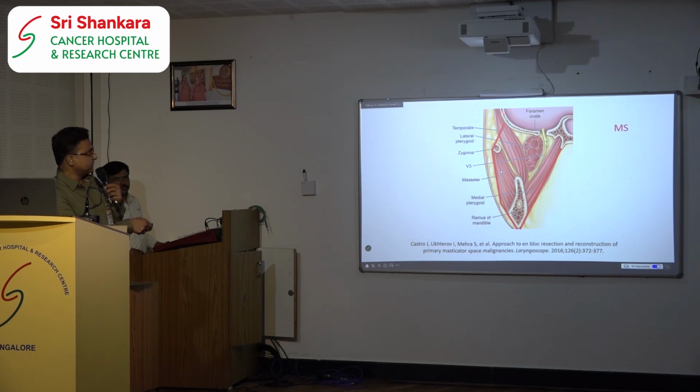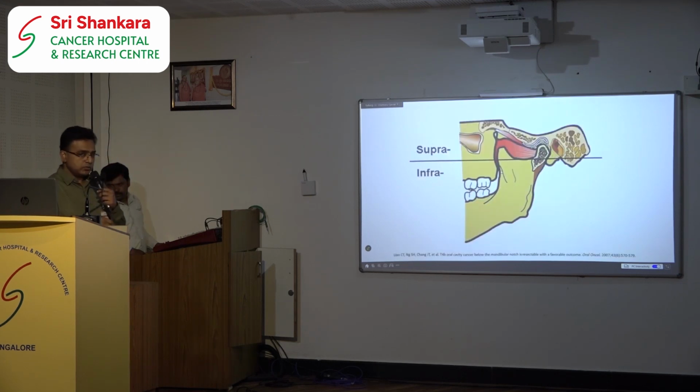This is another picture which shows the masticator space with its content. We all know the masticator space division by Leo et al. into infra-notch and supra-notch masticator space. They drew a horizontal line at the sigmoid notch; the space above is the supra-notch and the space below the infra-notch. The infra-notch masticator space disease responds very well to the treatment we offer, surgical and multimodality treatment, whereas the supra-notch disease may not respond as well, as they have shown in their article.